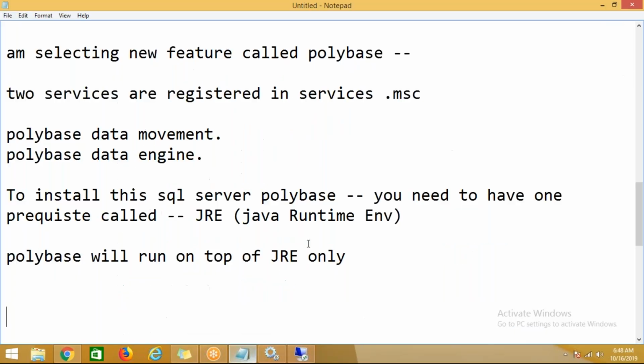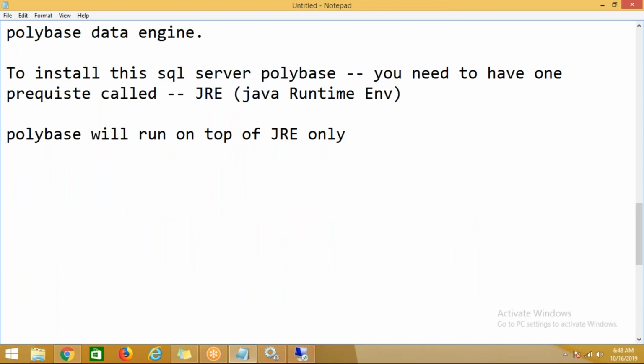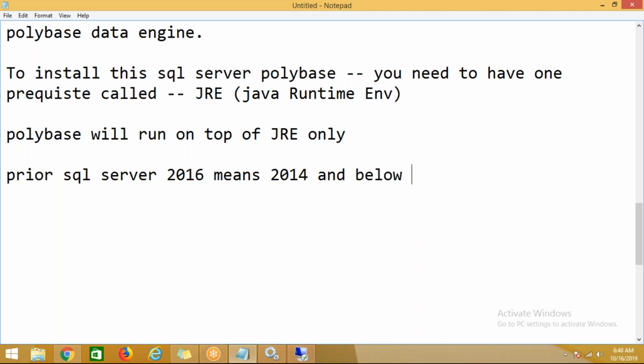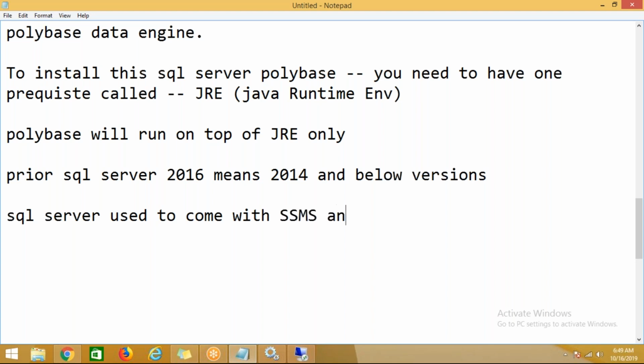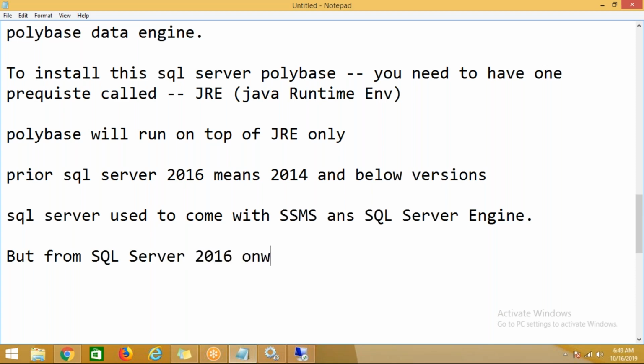Actually, SQL Server 2014 and below versions used to come with SSMS and the SQL Server Engine together. But from SQL Server 2016 onwards, these two are coming separately.